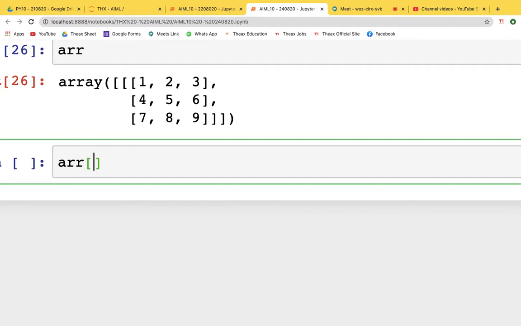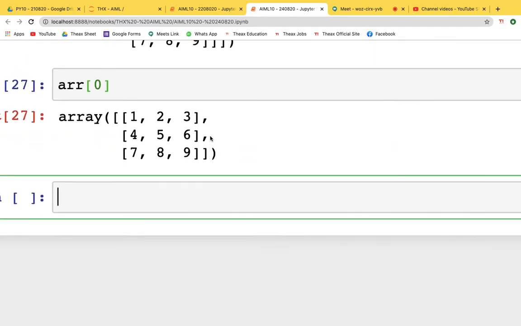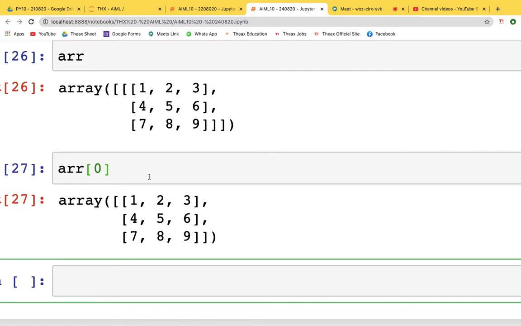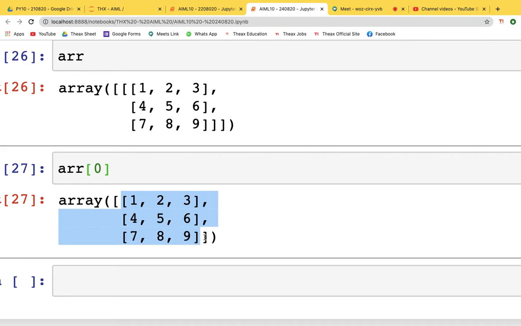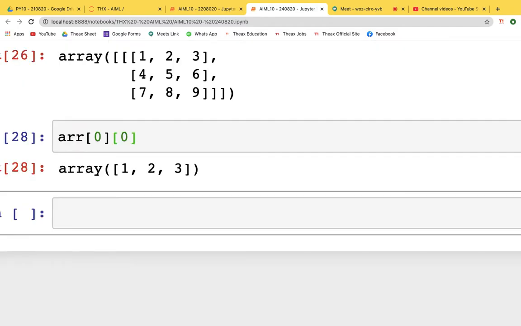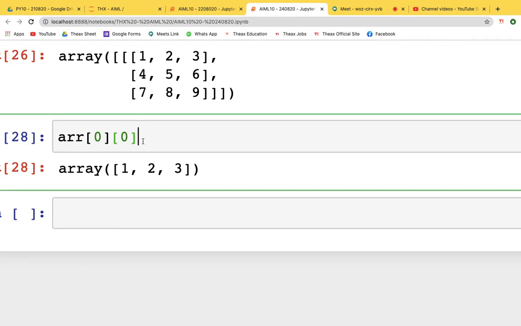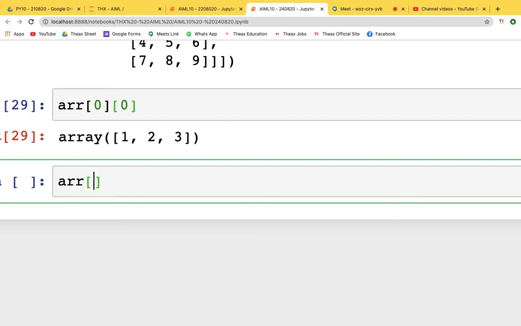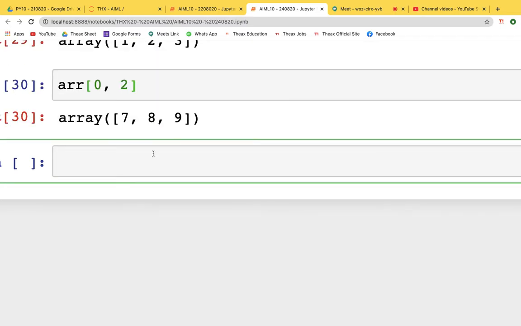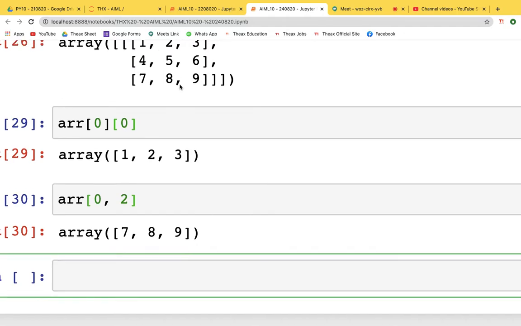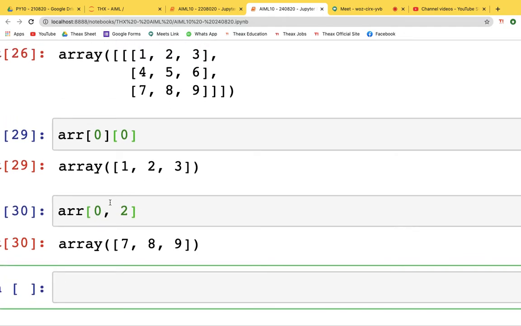So what is arr of 0? The whole thing you are getting now, right? If you write arr of 0, you'll get everything because this whole is defined in one particular thing, right? So arr of 0 of 0, in that case you'll be getting the first one. Okay, this is how it goes on. If I am saying arr of 0 of 2, in that case we are getting 7, 8 and 9, right?